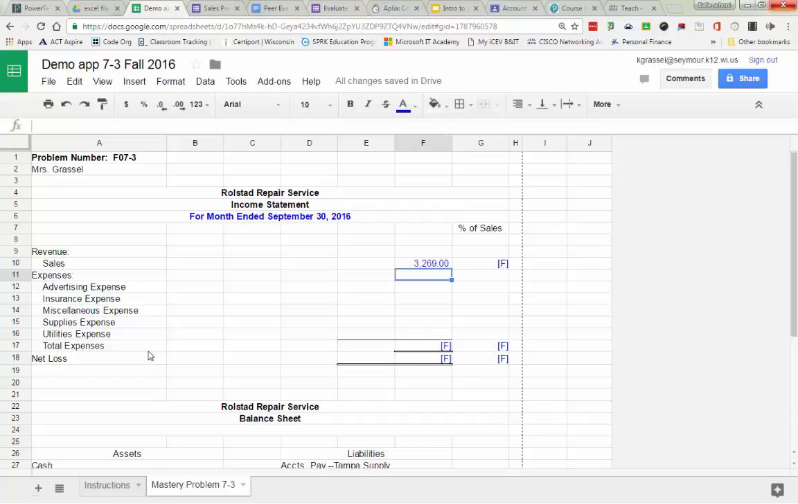So now after that on our income statement, I need to go through and put in my expenses. My expenses are going to go in column E. So my total for advertising expense is going to be $450. Insurance expense is going to be $157. You'll find when you put in $157 and hit enter, it'll move you down to the next one. Miscellaneous expense is $85. Supplies expense is $1,400. Utilities expense is $1,641. So this is just truly going through and putting in our numbers.